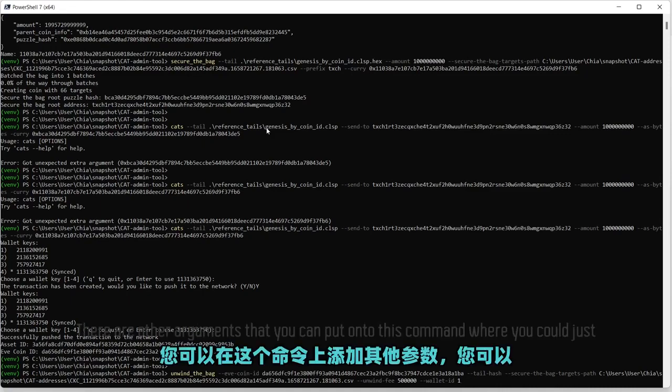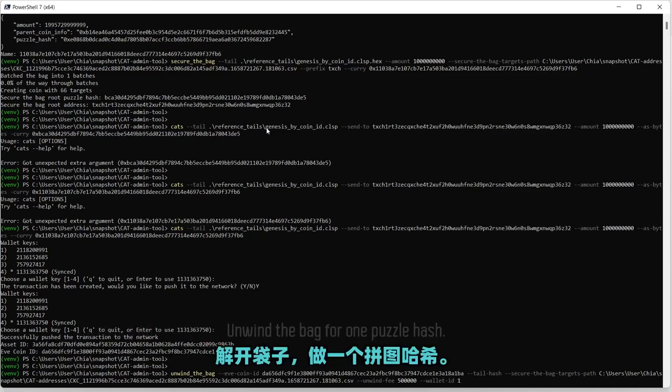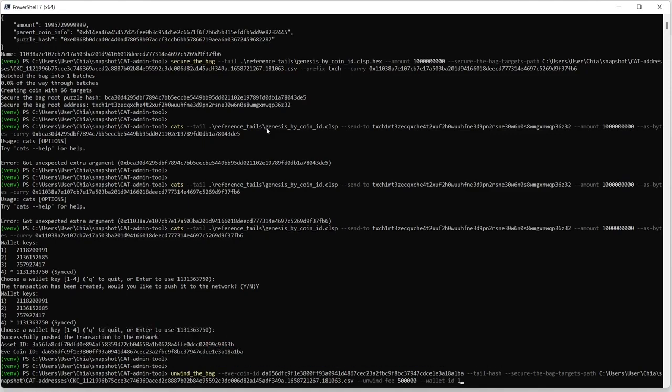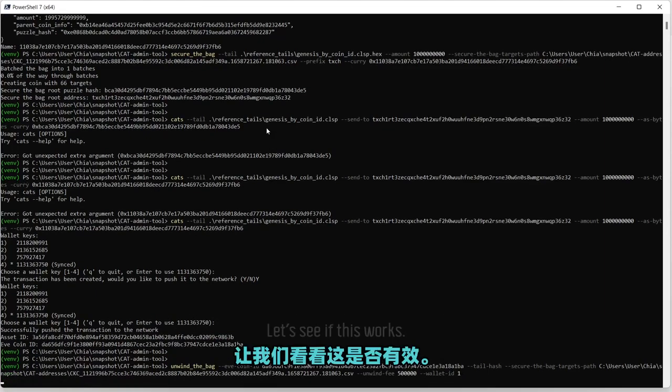There are other arguments that you can put onto this command where you could just unwind the bag for 1 puzzle hash if you want, just to test it out. I'm just going to unwind the whole thing, though. So this is all we need. Let's see if this works.